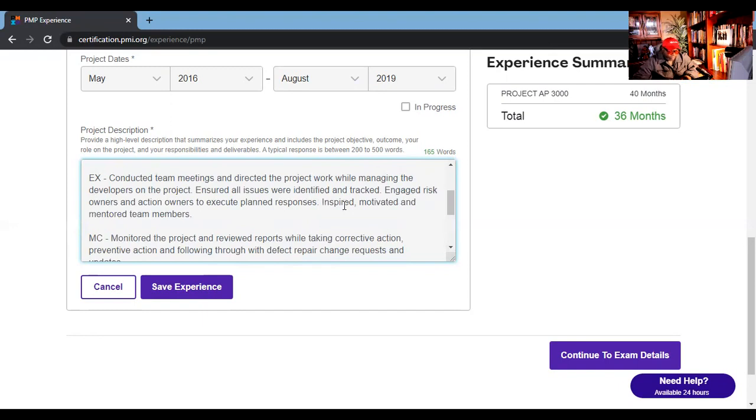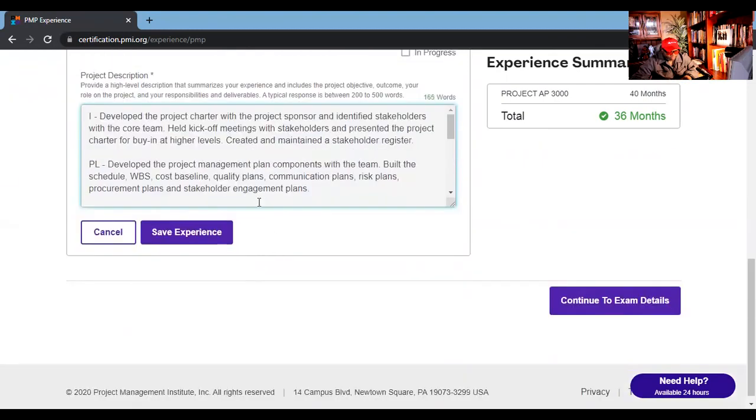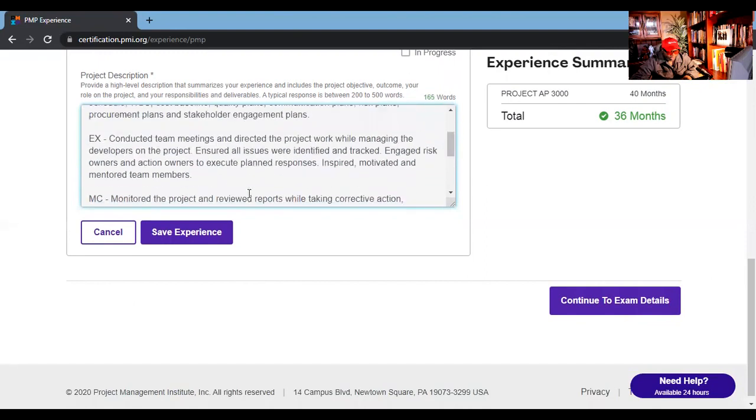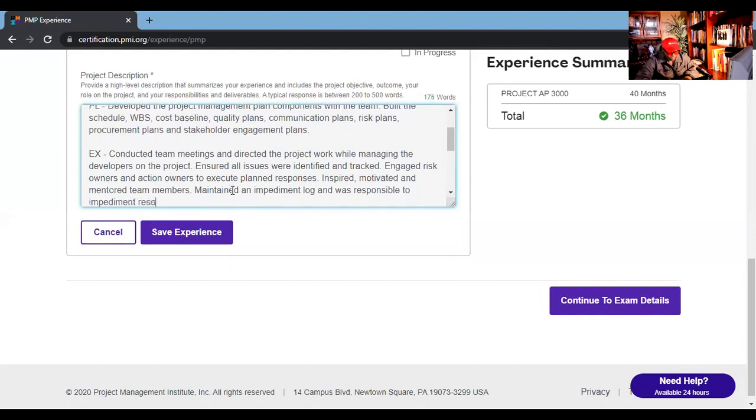If you were involved in a project of a hybrid nature, you need to also think about things that may be a little bit agile. So you could say maintained an impediment log and was responsible for impediment resolution.